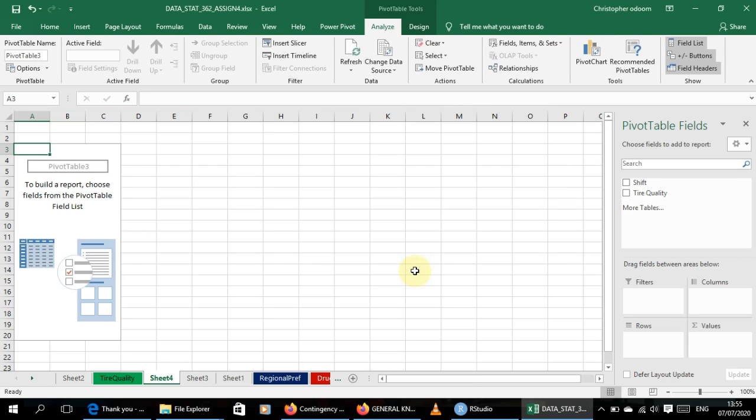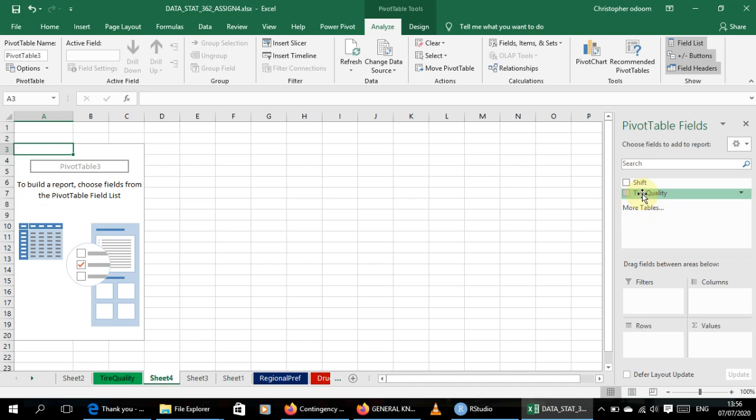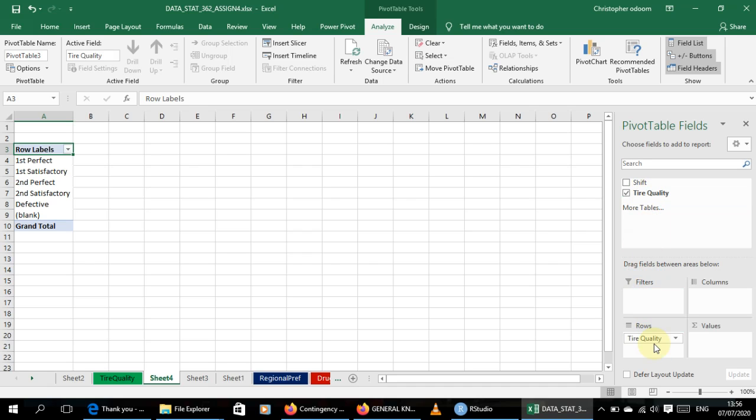Okay, so now you get this page, which is blank. You want to have a contingency table, so you have to get a row and a column, right? That is what has been shown here. So we have row and column. If we want the tie quality to be in a row, we'll pick the tie quality, select it, and then the first row has been done for you. This could have been done this way: you pick it and drop it in row.